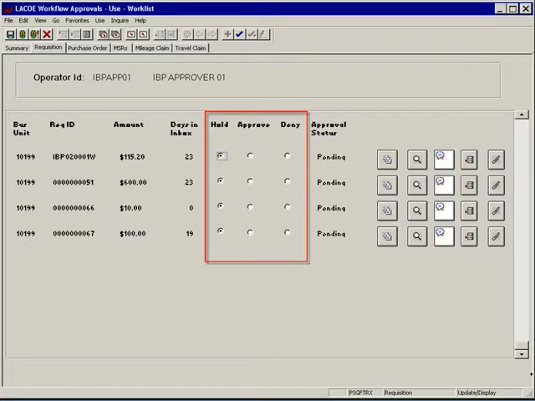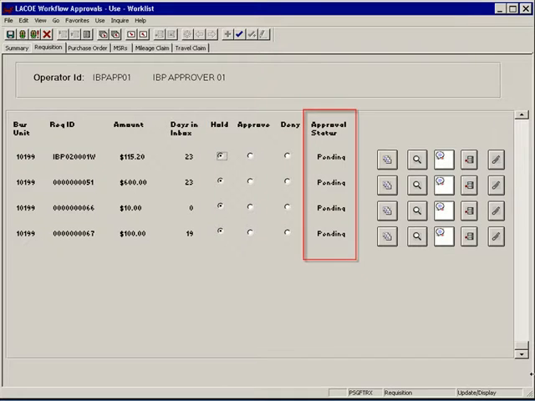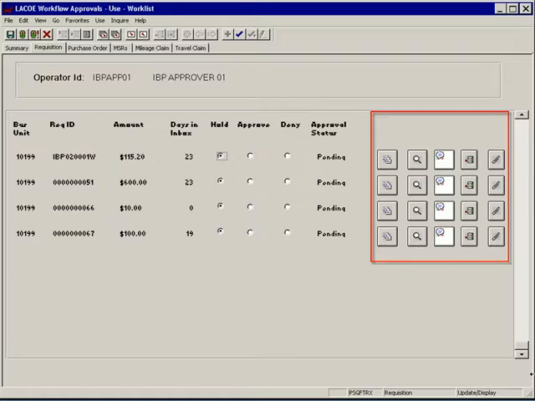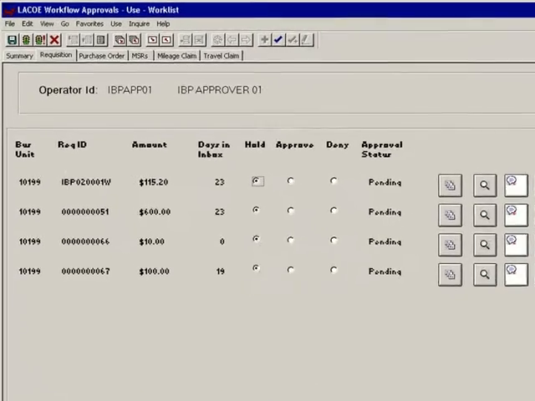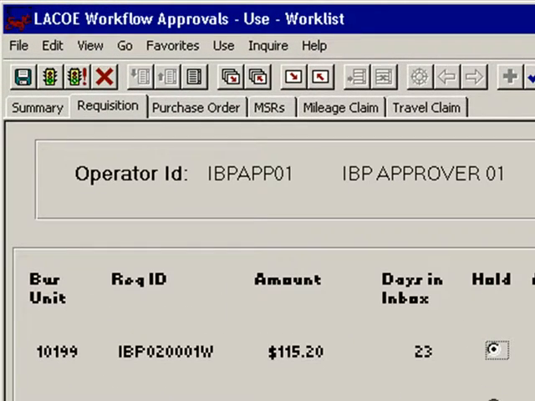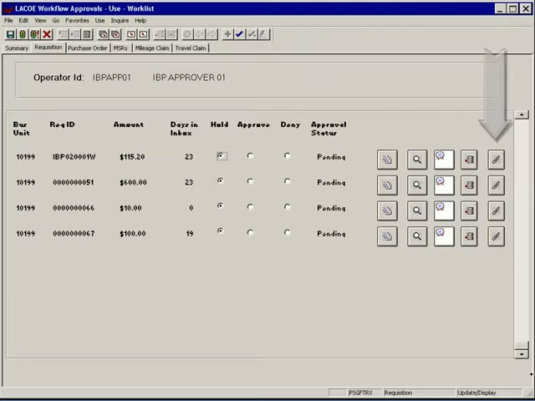The action buttons include Hold, Approve, and Deny. Next is the approval status. It also displays the 5 push buttons: Approval History and Comments, Document Details, Add Comments, and Add Approver. These same options appear on each of the approval tabs: Requisition, Purchase Order, MSRs, Mileage Claim, and Travel Claim. The Requisition tab is the only tab that has the icon to add a buyer.